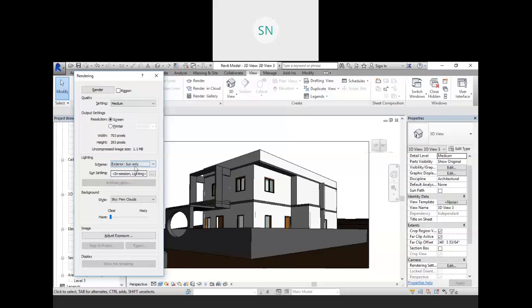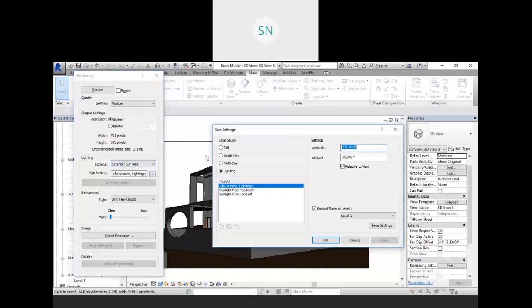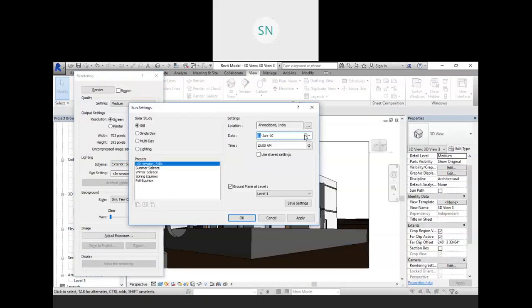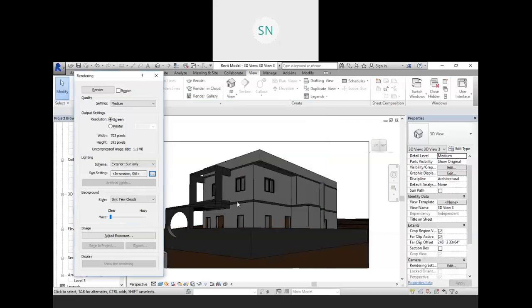Let me go with the sunlight, and here we have the sun setting. So I want a still condition. You can choose the date and other parameters. Today the sun should be at 10 a.m. morning, from level 1, apply and OK. So you will get that type of lighting effect.